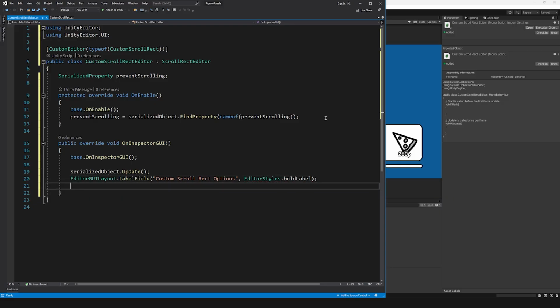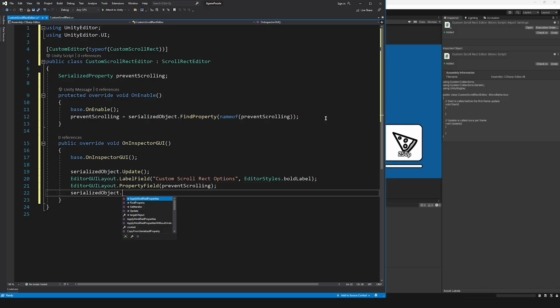And then after that, we need to draw our property. So we'll say dot property field and prevent scrolling. Okay. And then finally, we do serialized object dot apply modified properties. I'm going to save that.